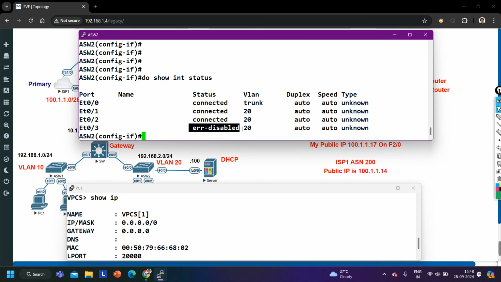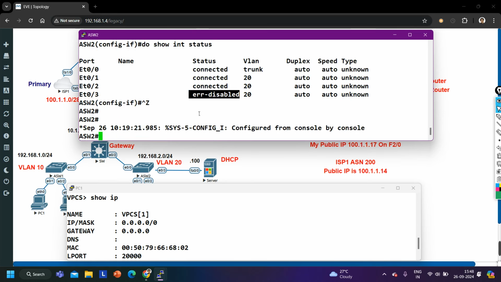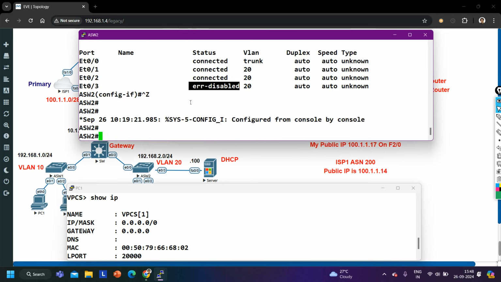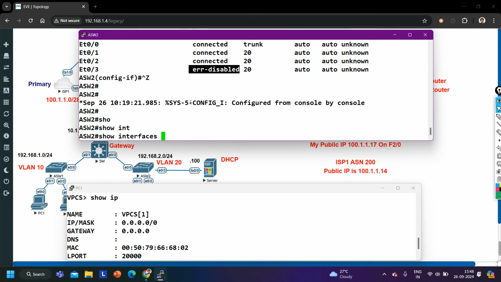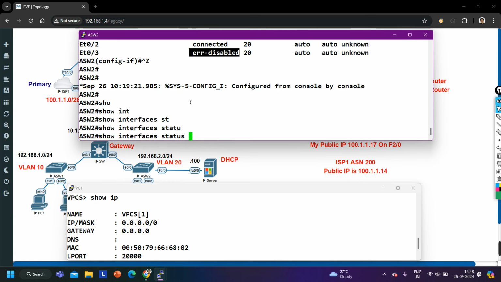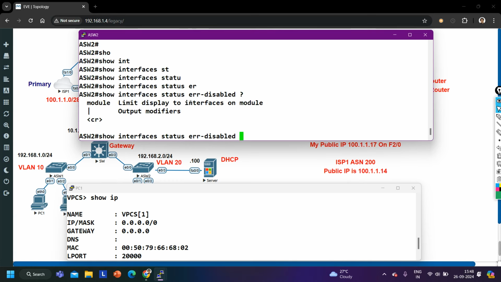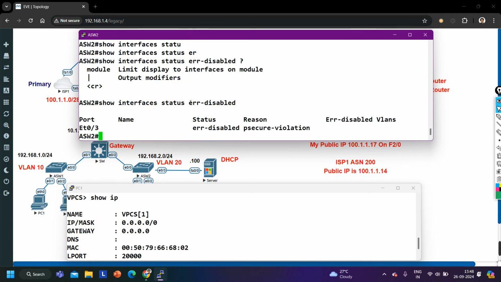So to correct it, simply I can shut the port and then I can run no shut, right? Even we can verify the reason of error disable, why this port is in error disable mode, by running the command: show interface status err-disabled, and enter. Now you can see the reason here. The reason is, guys, psecure-violation, meaning port security violation. This port is in error disable because of a port security violation, right?